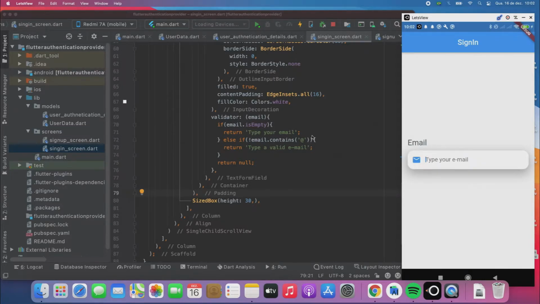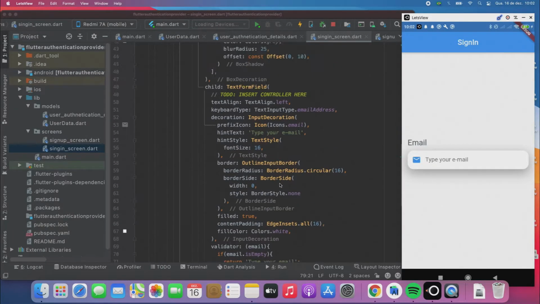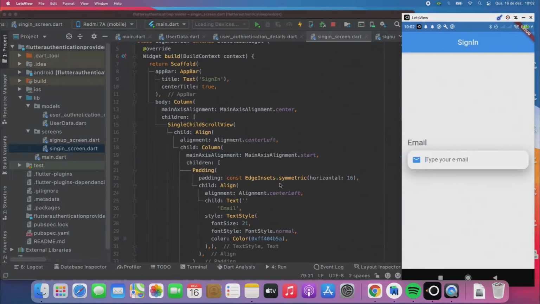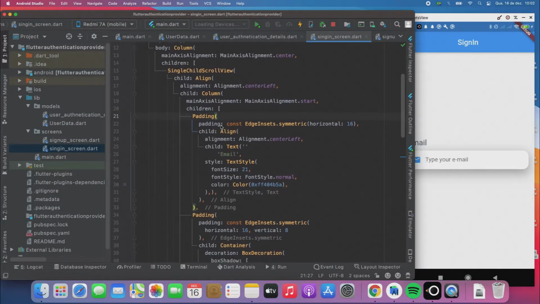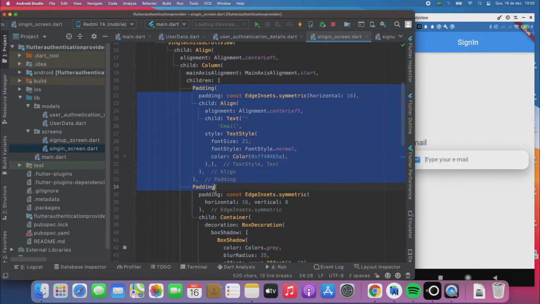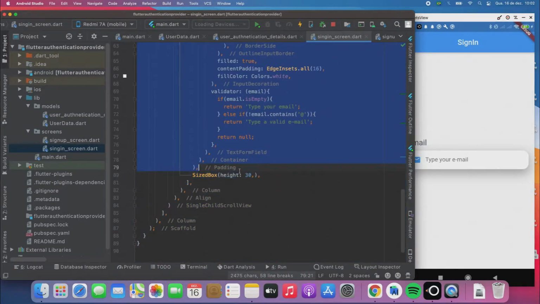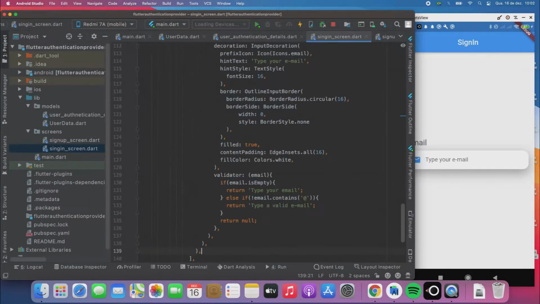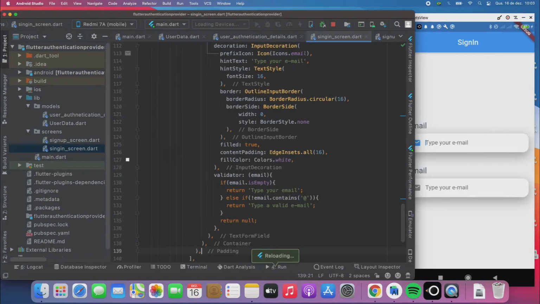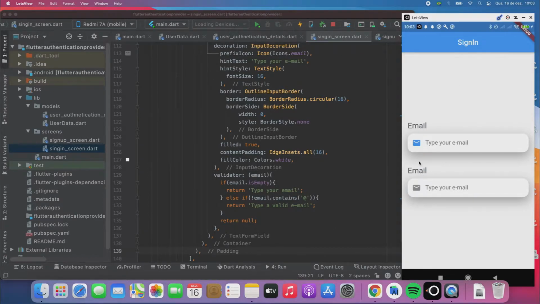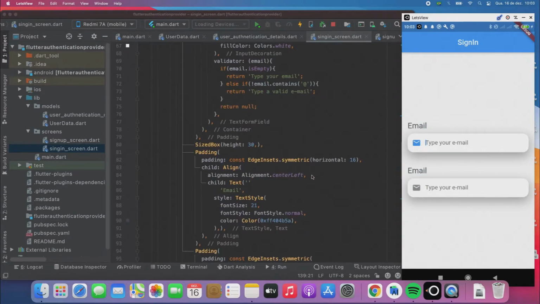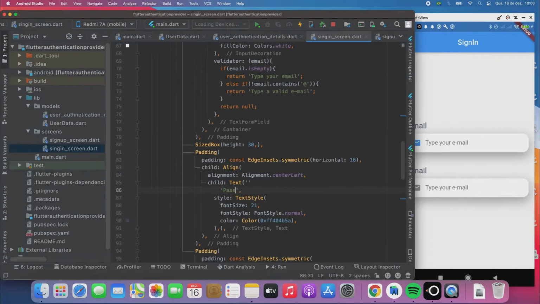The next thing we're going to do is copy this just to recreate another text form field for us, so we don't lose time. So let's go up here, where there's a padding. Let's copy the padding and let's copy this. Yeah, so we're going to paste it again. Whoa, I'm sorry. And let's see what happens. So now we have two text form fields with email. So we have to change it. Where it says email, we have changed it to password.